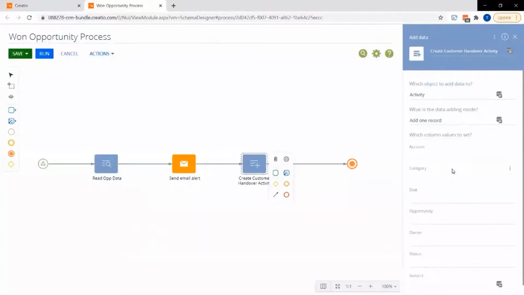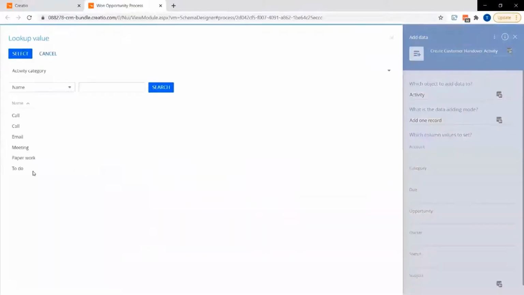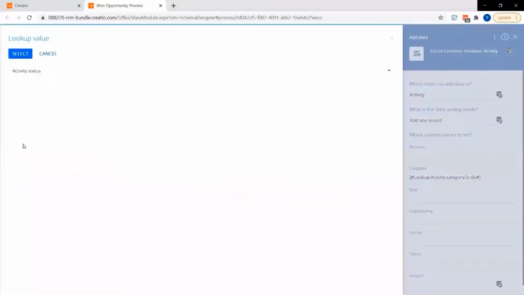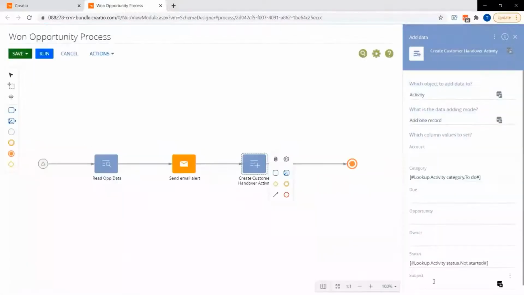And then once we've picked the fields that we want to set, we can set those values in a variety of ways. So some of these might be things that we just always want to set the same way. Like we always want the category of this to be a to-do, and we always want the status of the activity to be not started. We always want the subject to be customer handover.